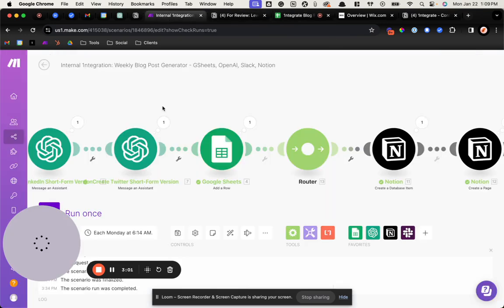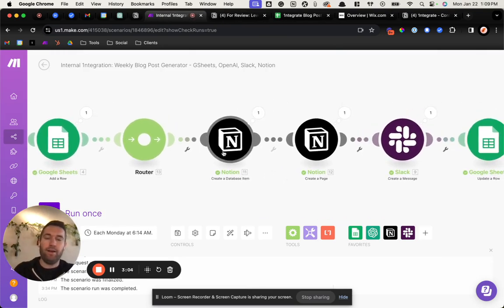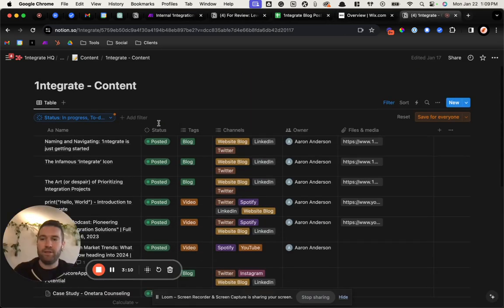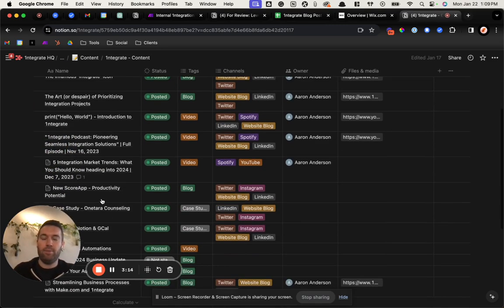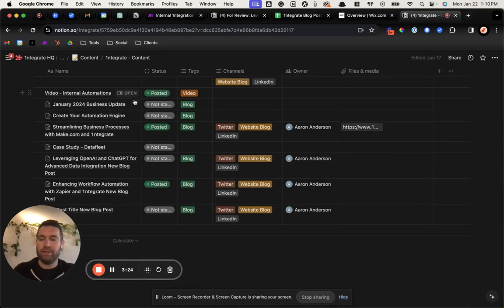And from there, it will then create a database item and then create a page. So in Notion, we have a database for content, any ideas that we have, categorized by status, whether it's in progress or posted, any tags, the channels that we're doing, and then the actual links that we posted, if we want to capture that.